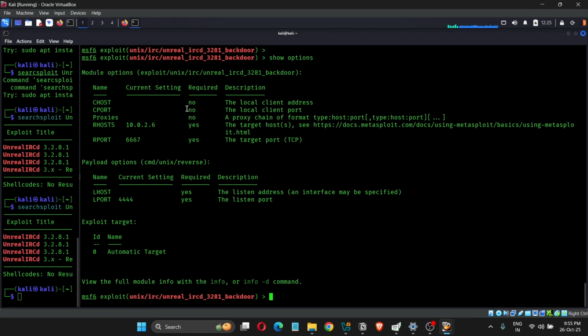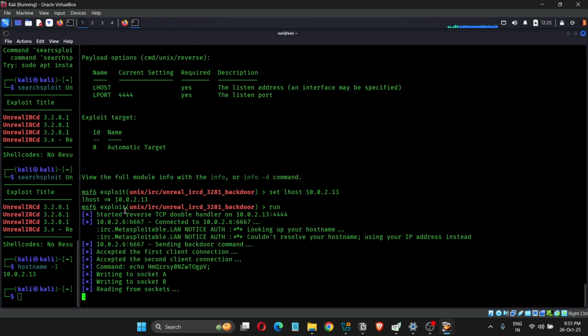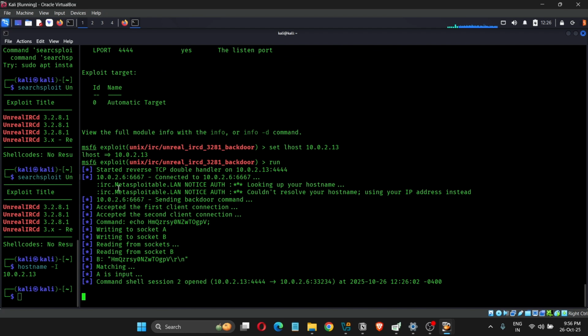We'll check if the options that are required are all set. And yes, we need to set our LHOST. Set LHOST, which is 10.0.2.13 if I'm not wrong. Yes, set. Now we'll run it. That's it. So this is how we put in our payload. Since here it is not defaulted to anything, we are putting our payload and then trying to execute. And we have a shell session 2 opened on the target.